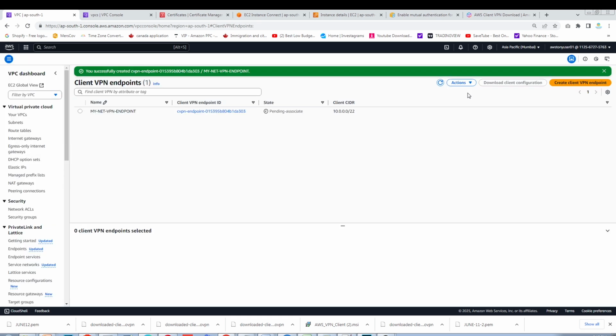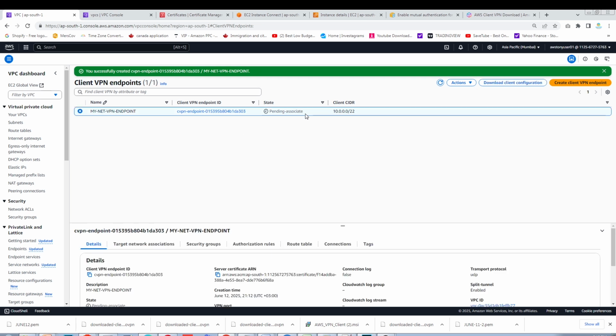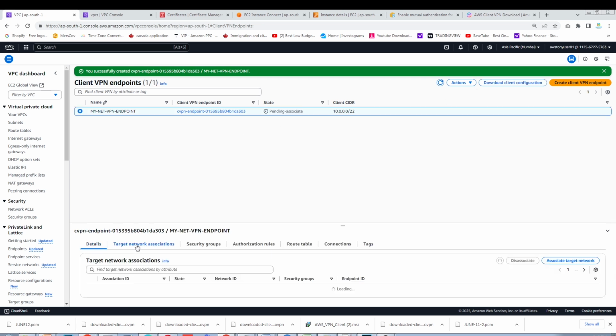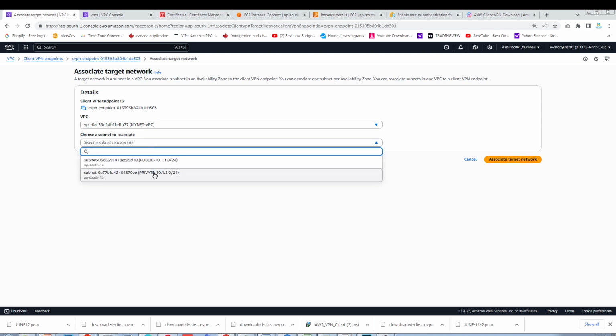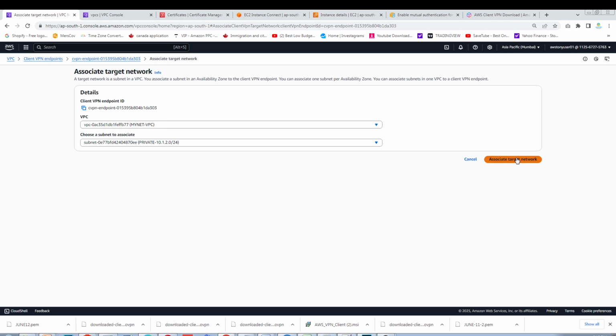We'll create. So it will take time before it will be processed, but we need to click the target network and then associate the target network. Select the VPC, and for this one, for the target network, we will select the private subnet. This is the one we will use, and then associate.